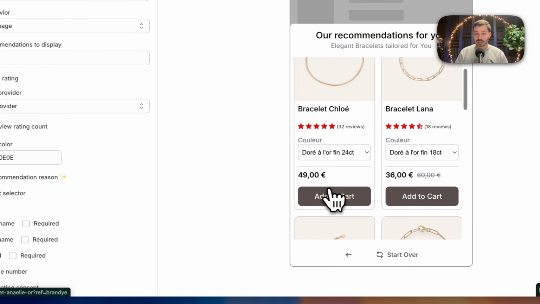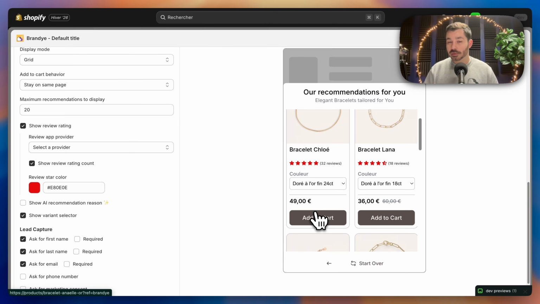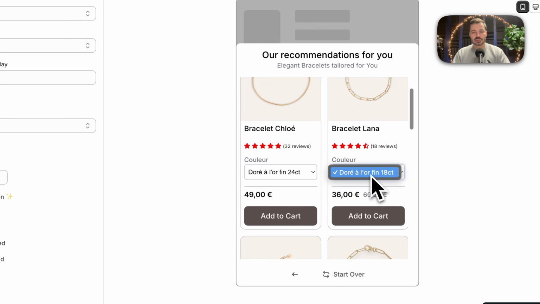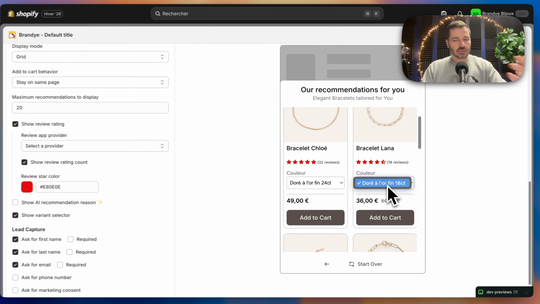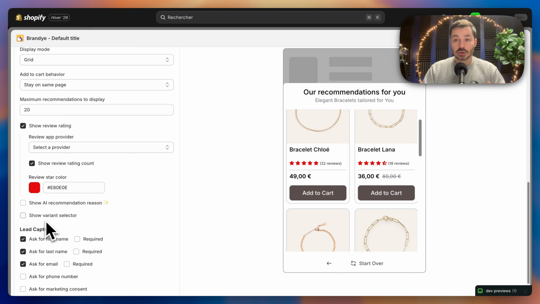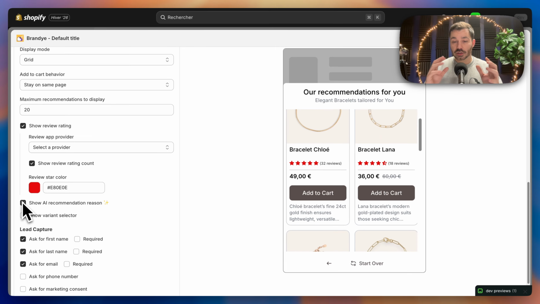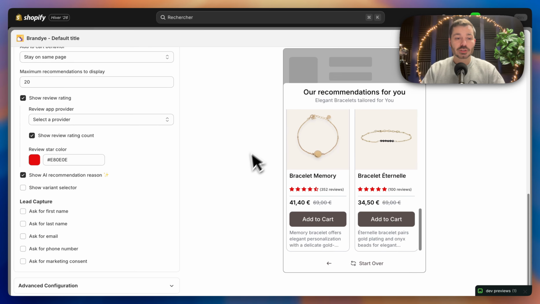One more thing that is very important: Brandye recommends directly the right variant, but we want to let the customer know that there are options possible for your product. Here, for example, there is no variant, but as you can imagine, if you have different sizes, different colors, everything will be here. Show AI recommendation reason is a quick tip that you can use. A sentence will appear, based on the intent of your visitors and on your brand, explaining why this product is the best one for them.